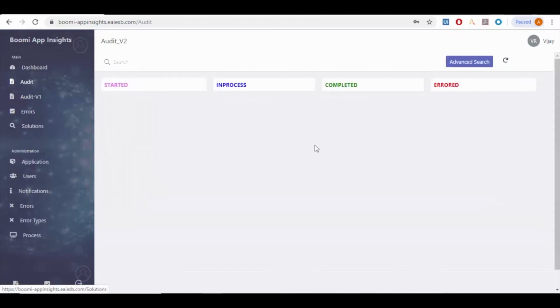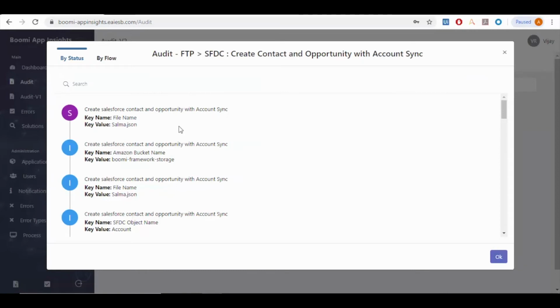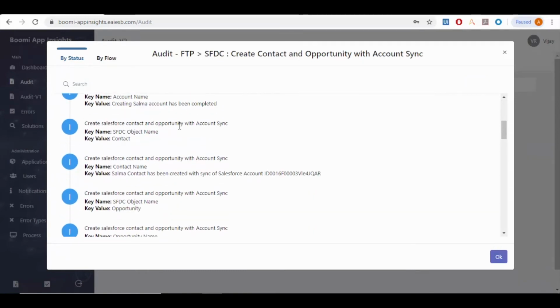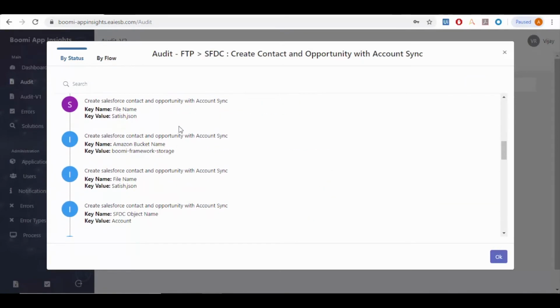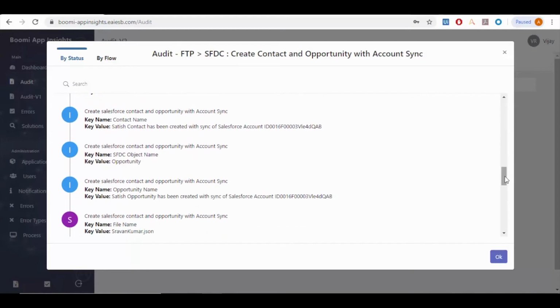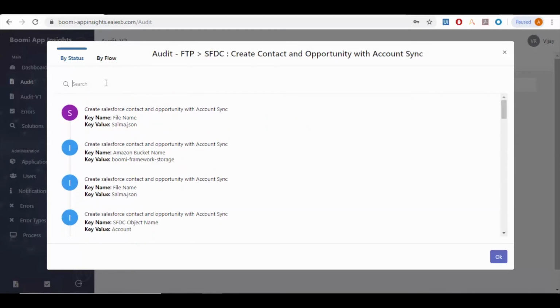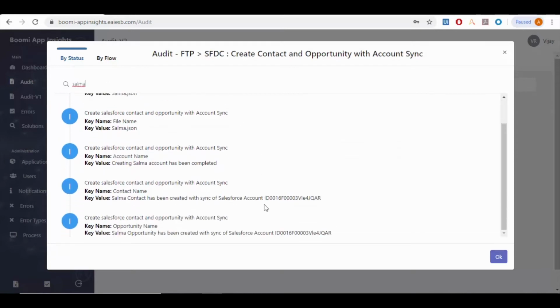Go to the Audit tab, we can observe how the process states are switched one after the other. If we click on View, we can see all the process and sub-process states and the data for every instance which was configured by the developer in two views, they are by status and by flow. We can even search for a particular record and check the status of the record.